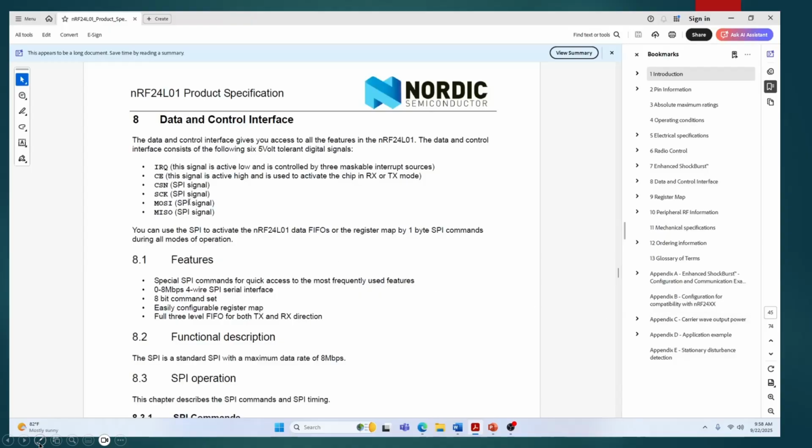Next, we get into the data and control interface. Basically, this is where the messages that we can send from the controller to the radio to command it to do something or to configure. So we have the IRQ, chip enable, chip select, clock, MOSI, and MISO. Those are basically our SPI signals plus the chip enable, which is something to enable the radio to transmit.